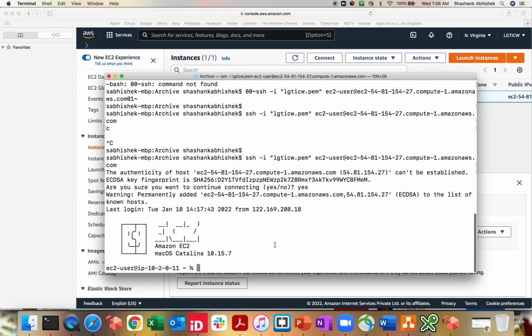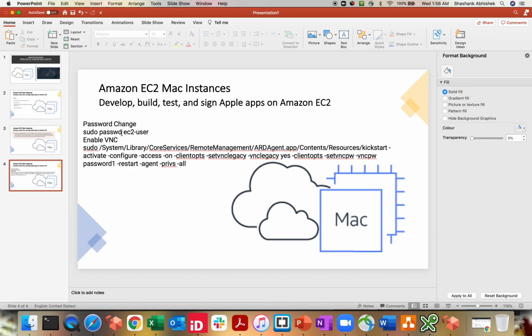As you can see, I have already SSHed into the box. It's macOS Catalina 10.15.7. I'm continuing with the same Mac instance I provisioned in my last video. In order to enable GUI access, there are certain steps we have to do. First, I have jotted down all the commands, and I will share them in the description section.